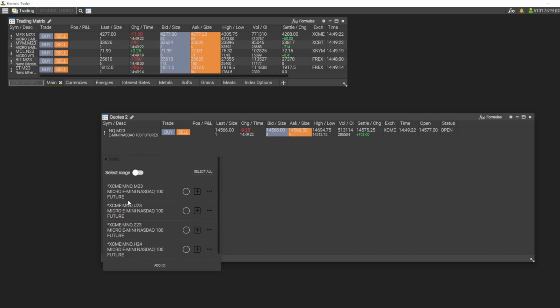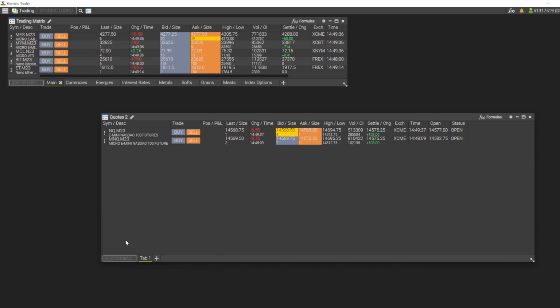And then when you're typing it in, it'll help to put the dot in there so it can bring up the right contract months for the right symbol that you're trying to add to your quote board, right? So go ahead and add that in there. I'm going to add a couple more.